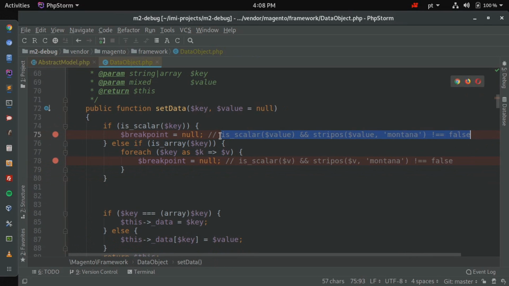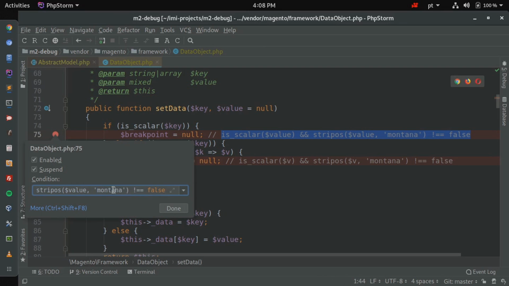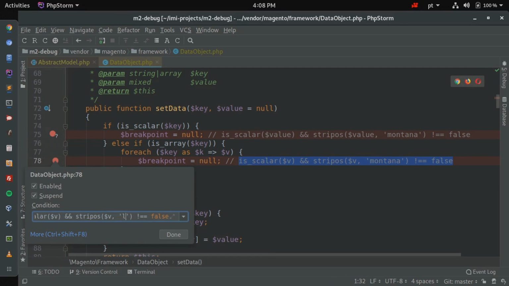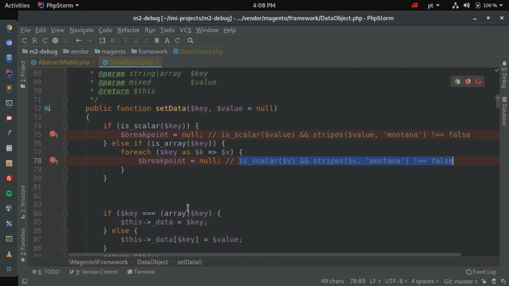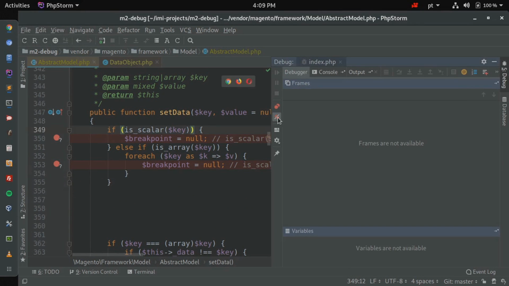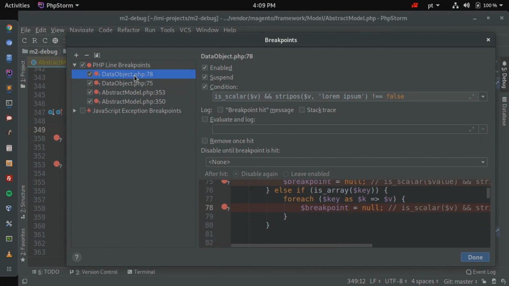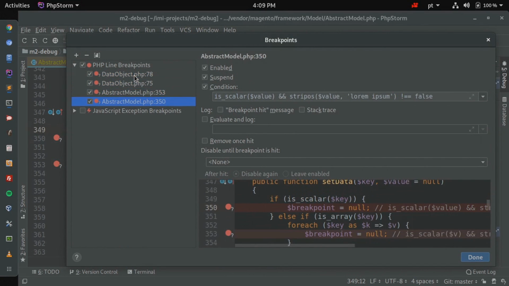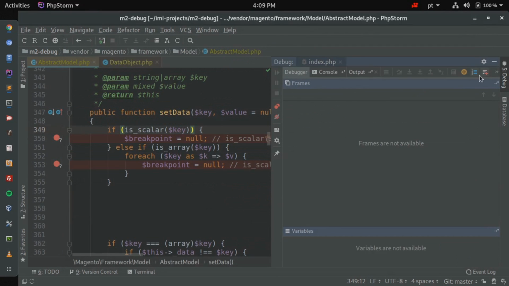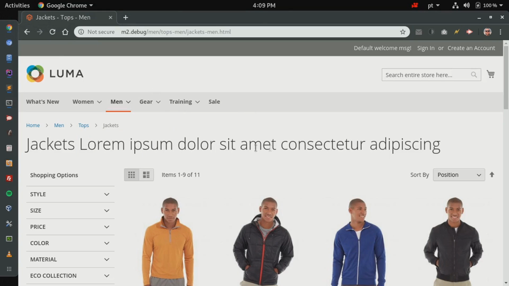Same thing here. Okay, lorem ipsum, and let's copy lorem ipsum. Again, there's a reason why we're using this code, and I'll explain soon. Okay, let's see if Xdebug is enabled here. By the way, we can check on this breakpoints window for lorem ipsum. Okay, let's run and hopefully get some breakpoints here.